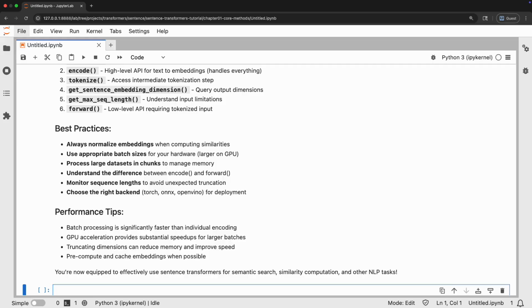GPU acceleration provides substantial speedups. Truncating dimensions can reduce memory and improve speed, and pre-computing and caching embeddings when possible saves computation time. You're now equipped to effectively use sentence transformers for semantic search, similarity computation, and other NLP tasks.